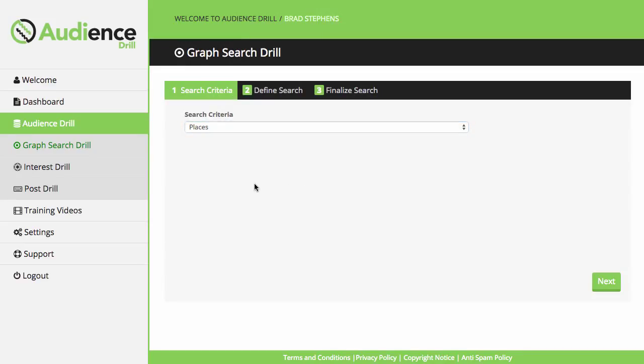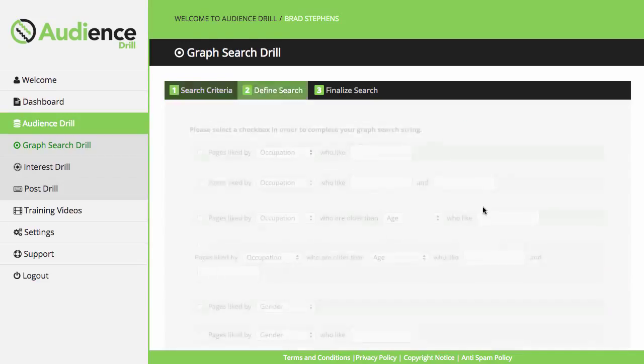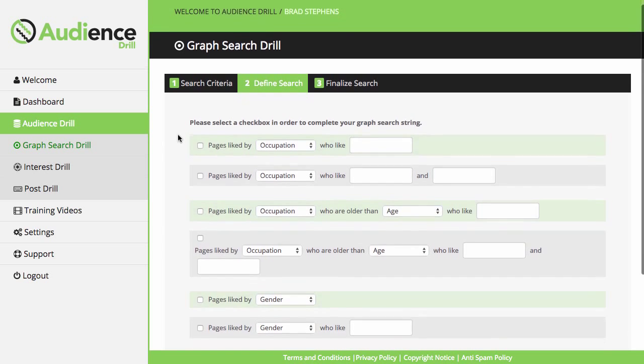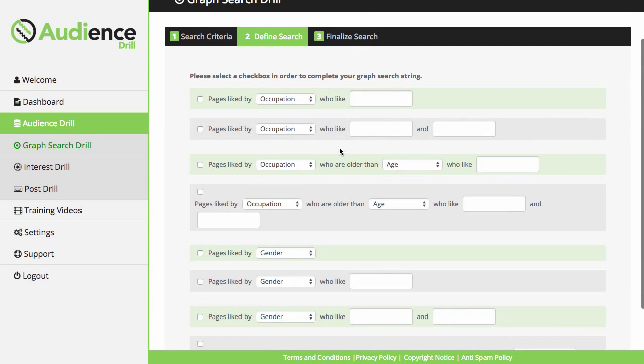Okay, that's going to wrap it up for the graph search drill. I hope you guys know how to use the software correctly now. I just want to make one more point so you guys will remember this. To be able to edit these fields, please remember you have to use the checkbox, okay? Otherwise you won't be able to edit the different templates.